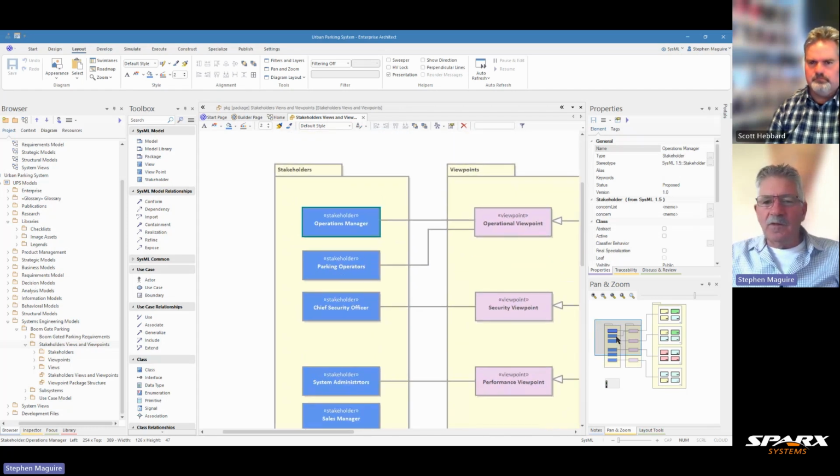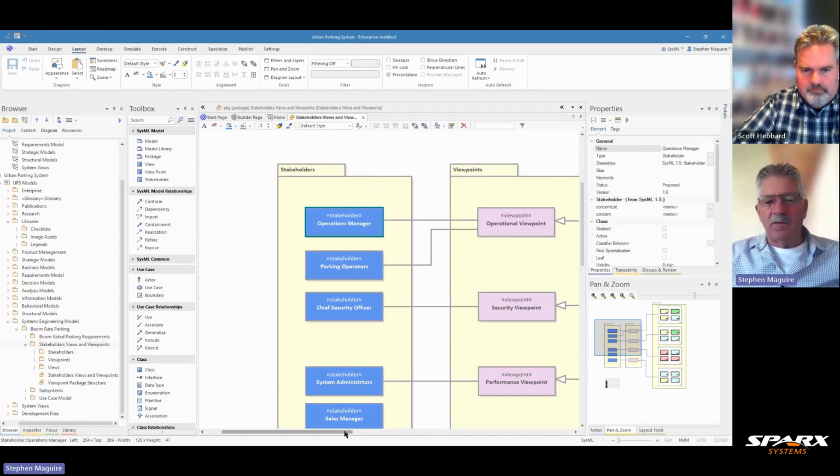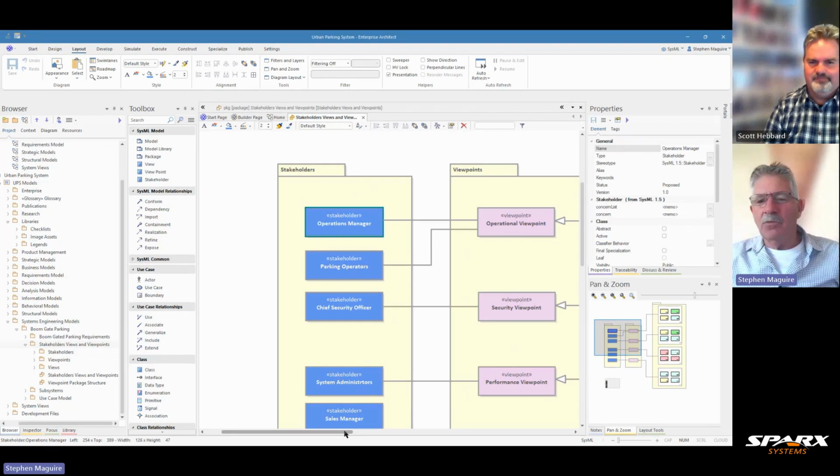So a number of these stakeholders you can see are associated with viewpoints. Both the operations manager and the parking operators are associated with the operational viewpoint. And if you think about it, it's kind of like you are going hiking and you decided to stand on the top of a rocky outcrop. That's your viewpoint. And then when you get your binoculars out or you look out across the landscape, what you see in different directions are the views.